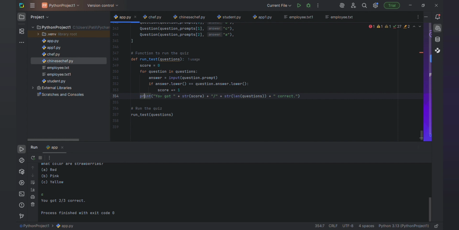Then again it will check here. So 2 is not less than 2, so it will come out of the loop. Then it will print "You got" plus str of score, string of score. So what is that? 2 out of the total length, which is 3. So 2 out of 3 is correct, like this.